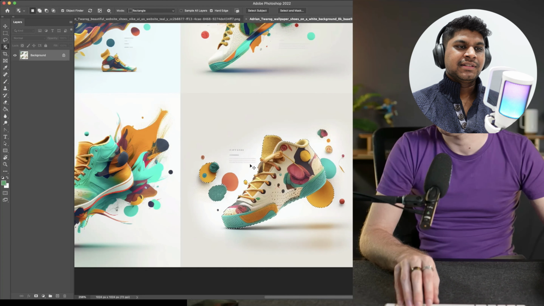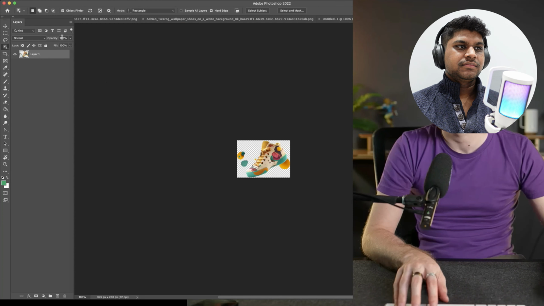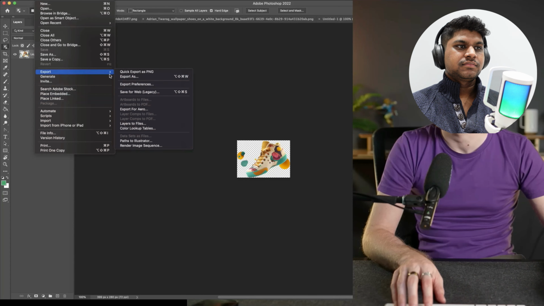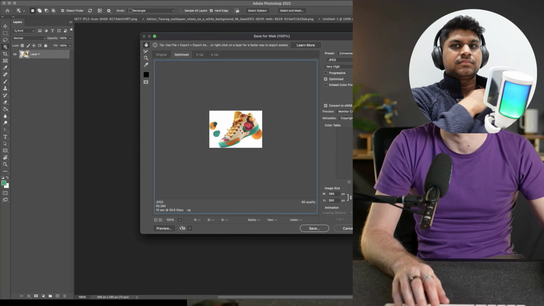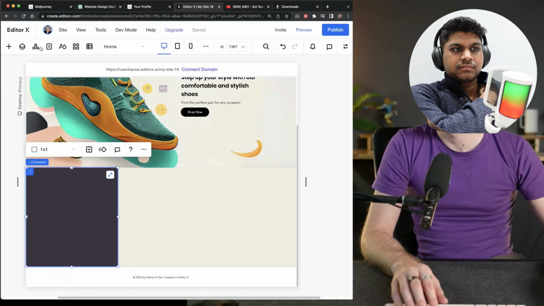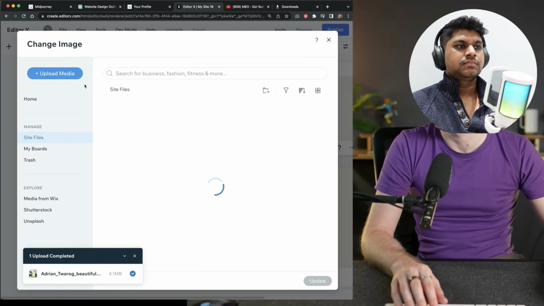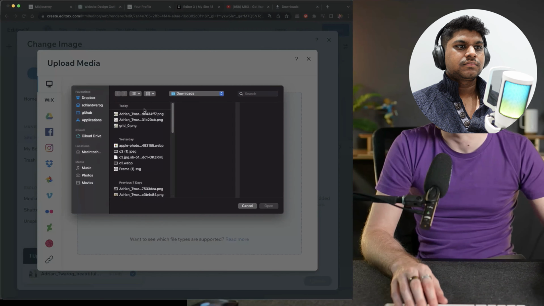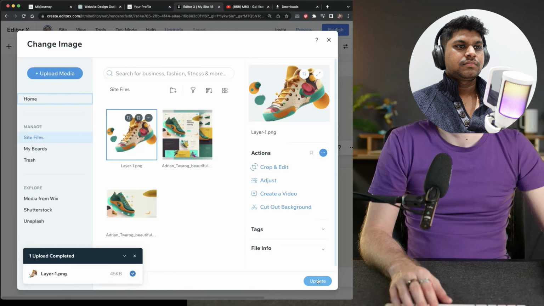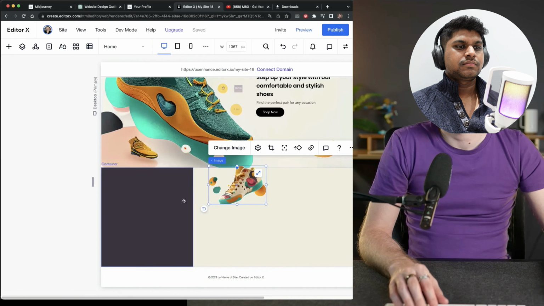And then I'm going to cut that out. I think that's our image just there, and I'm going to save this as a PNG with no background whatsoever. I'm going to go to add an image, and then this time I'm going to upload that shoe image that we just got earlier. There it is. Let's select to use it, and here it is.